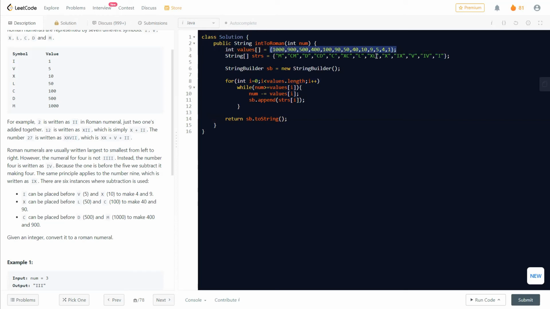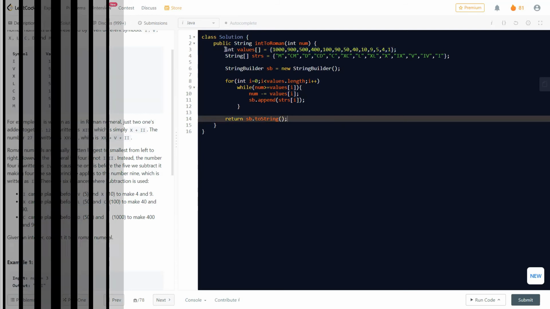You will end up traversing the values array, and you will keep on subtracting each of the values, whatever the values are. So that's the basic idea which we just saw as an example. But as I said, there can be another approach to this question, which is making multiple string arrays and ultimately returning the result. So yes, definitely that can be another solution.